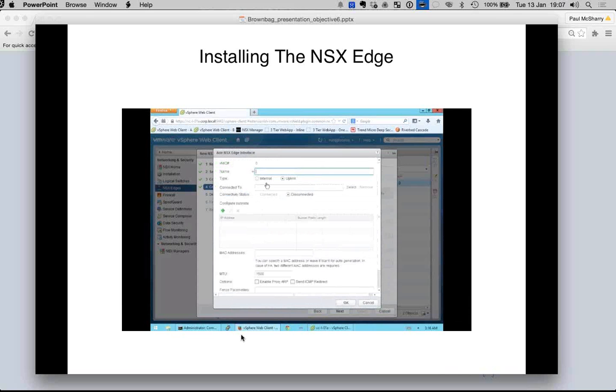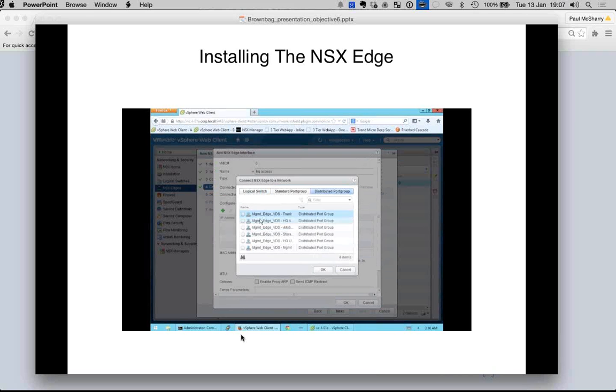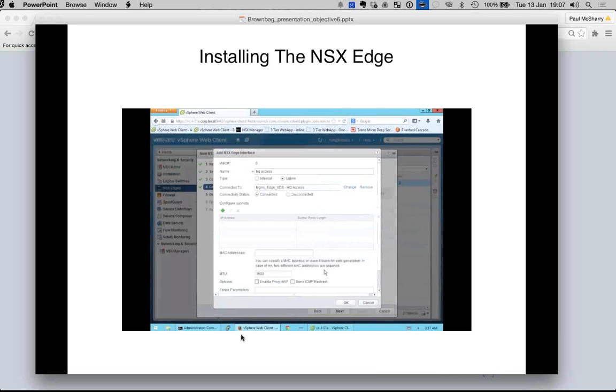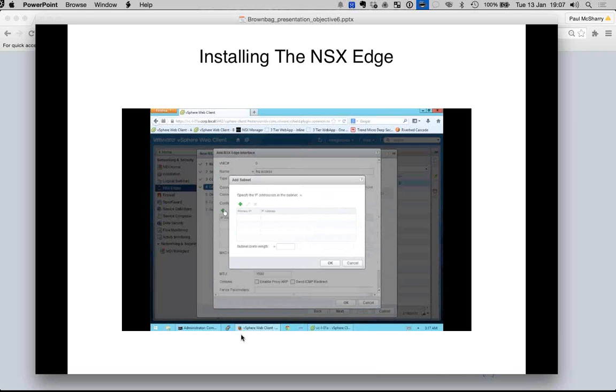Configure the interfaces. So this can go from internal to uplink, uplink being a physical connection. Internal, you can select logical switches, standard port groups or distributed port groups. Here I'm selecting an uplink, and I'm attaching some logical networks to it. You then configure your subnet and the IP addresses you're connecting to it.